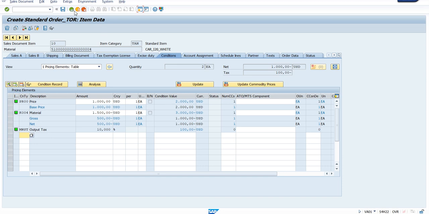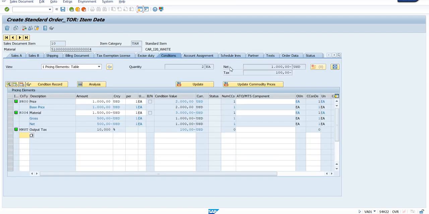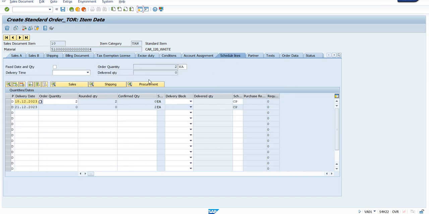Other than this, everything is fine here. And you have one new screen also. You can see some schedule lines here. If you click on the schedule line, there you can see the proposal. This is the proposal where we are going to work.